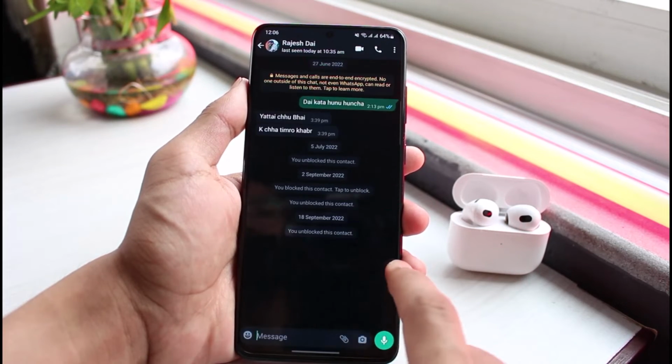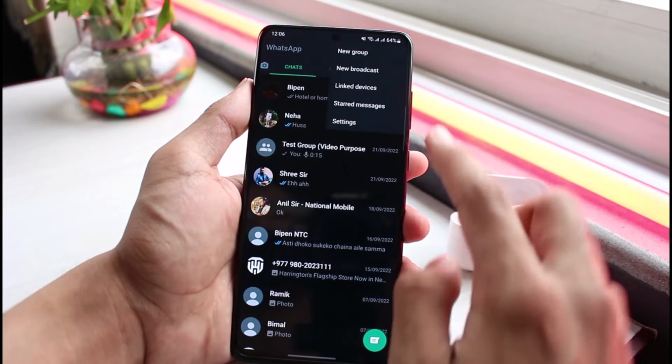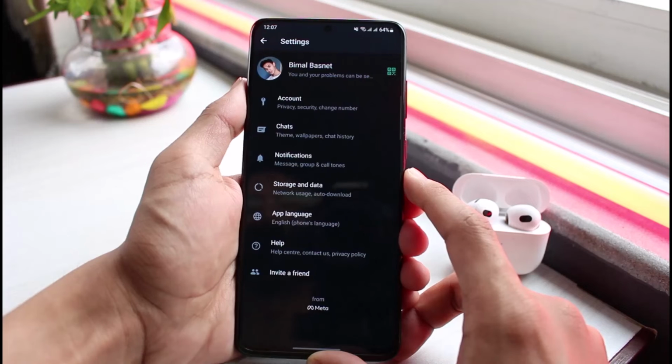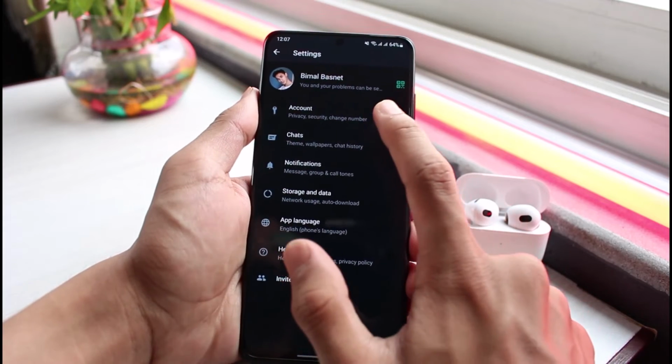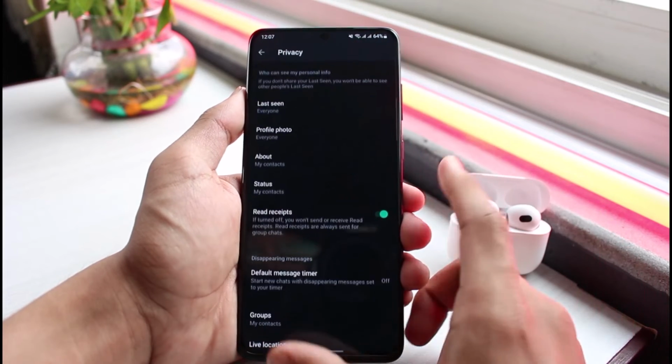Or if you want to unblock them manually because you don't have them in a chat list, then tap on the three dots on the top right corner and go ahead and select the one which says settings. As you select settings, you'll be able to see all these options. Now go ahead and then select account. Now as soon as you select account, go ahead and select the one which says privacy.